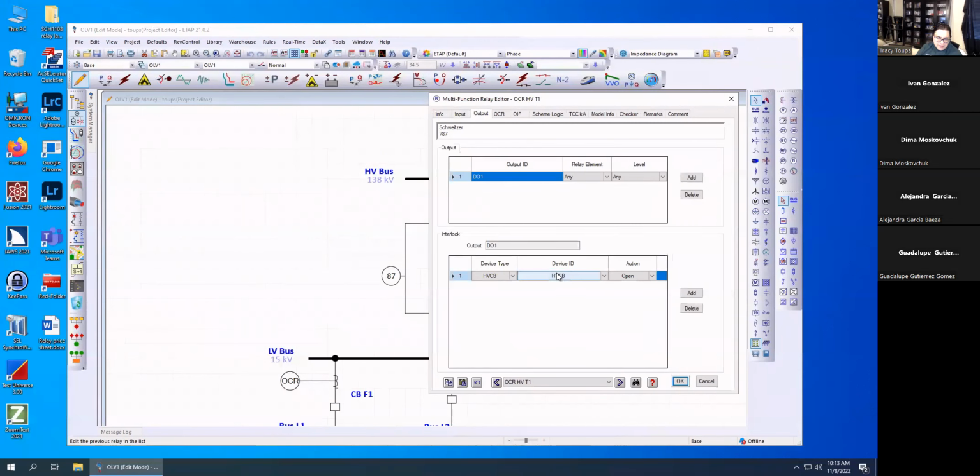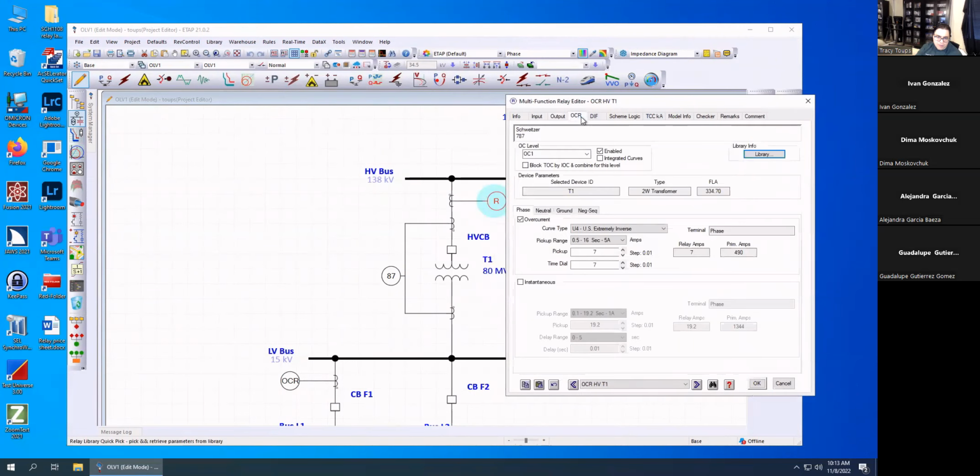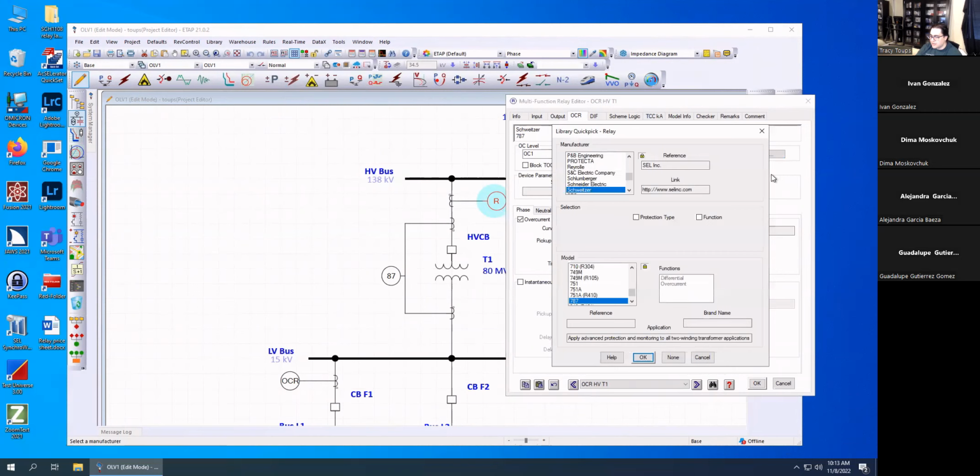Your output right here, make sure you're hitting the high voltage circuit breaker, right? Overcurrent relay, we're gonna do something a little different. Last time we used a Westinghouse manufacturer. This time, because we're by a transformer, we're gonna use a 787. So SEL 787 is your transformer protective relay, which has overcurrent.